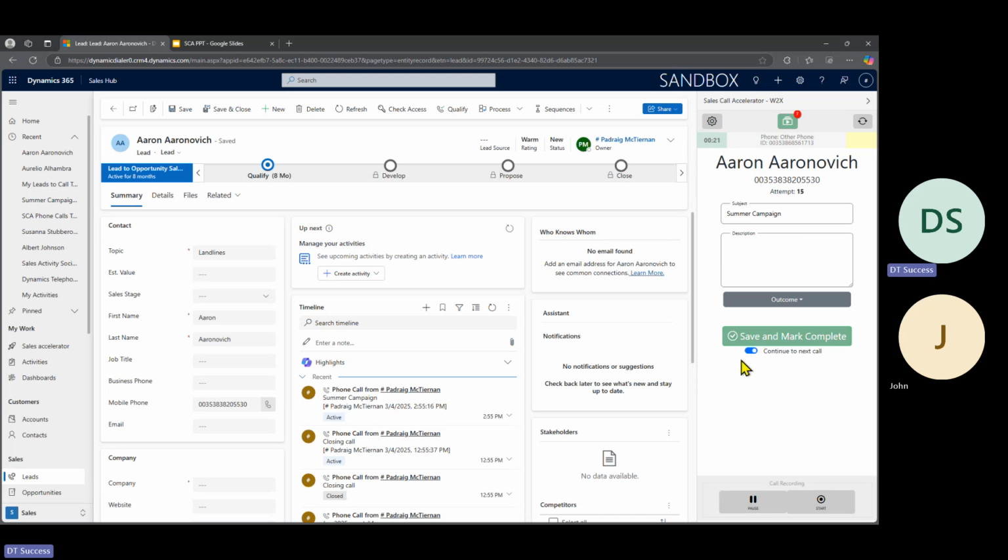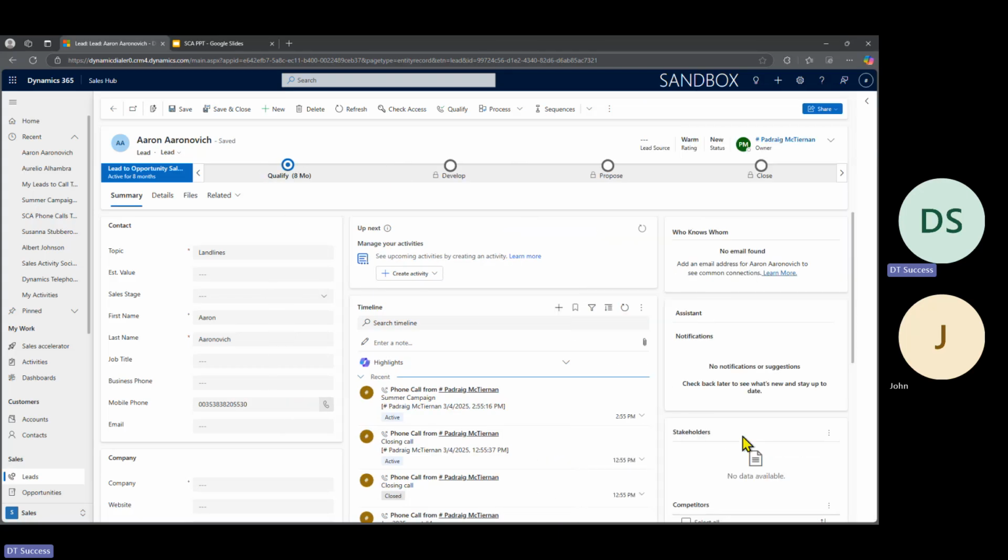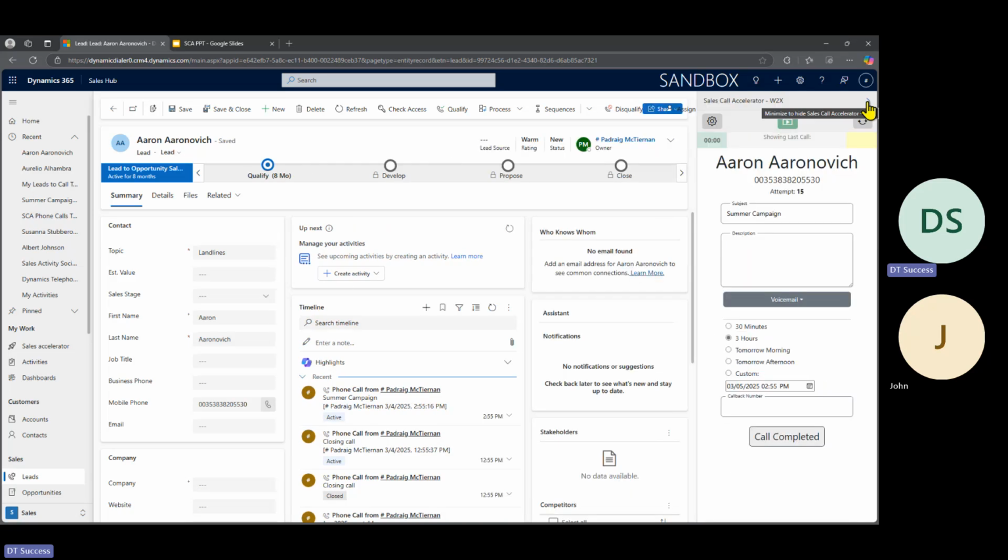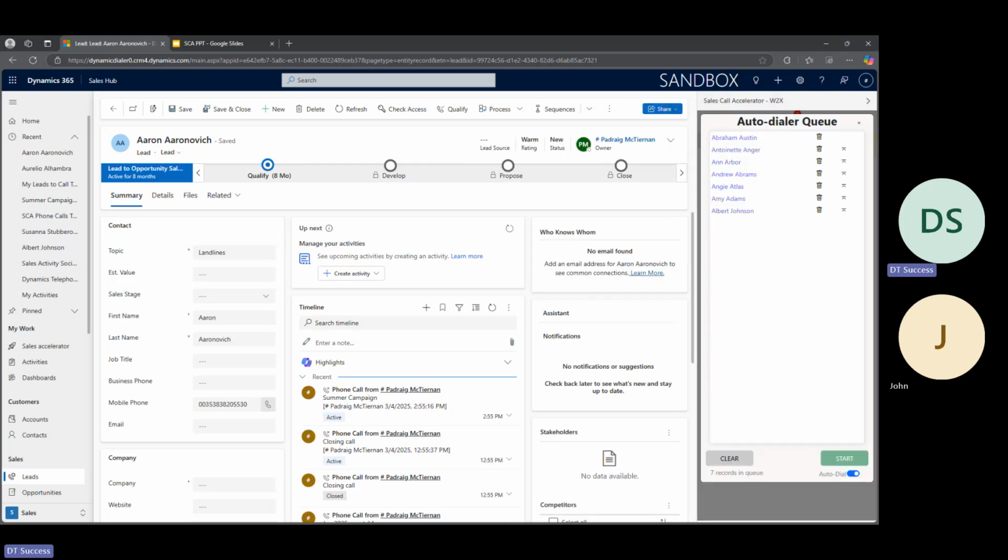Now, if I'm finished with my list for the moment, I need to go to lunch or go to a meeting or something like that, I can turn off the auto dialer or pause it by clicking this little button here and set my outcome and save and mark complete. So now the auto dialer has stopped, and I might come back later on and go back into the auto dialer list and start it again. So you can see there's a few missing off the list now, the ones I did, and I can start off again and continue my list.